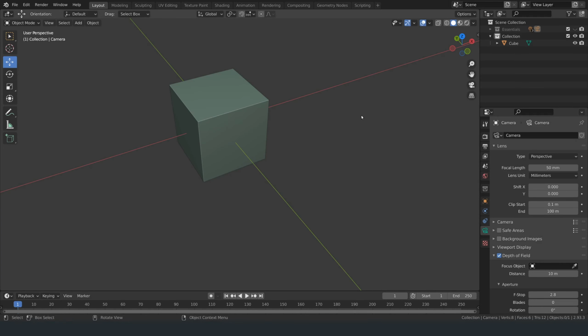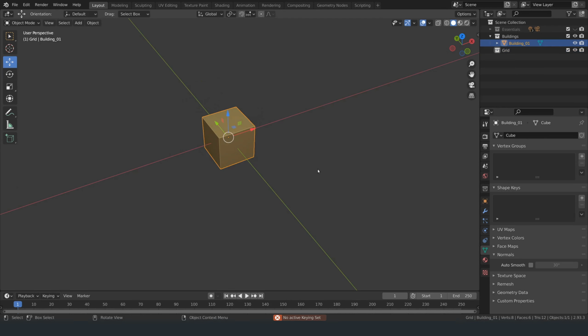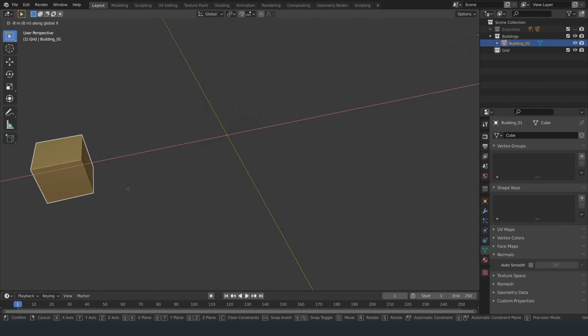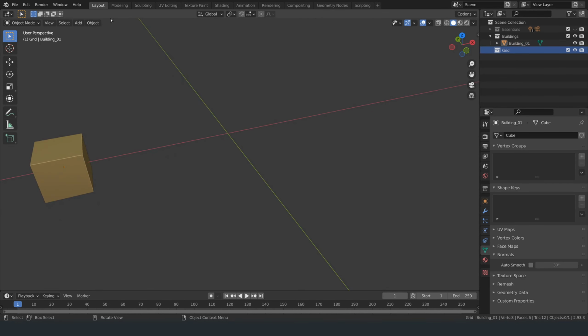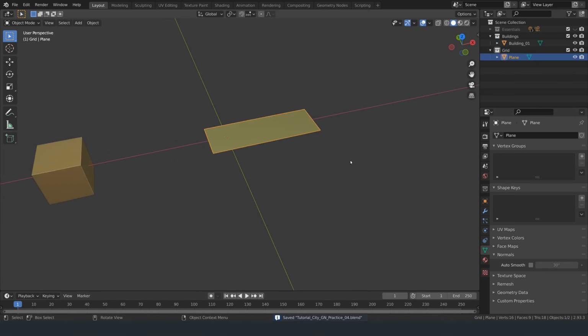I like to keep things organized from the start, so let me create some collections and give them proper names. Now I'm going to add a plane and extrude its edge twice along the x-axis. This mesh is the starting point of a single city block.